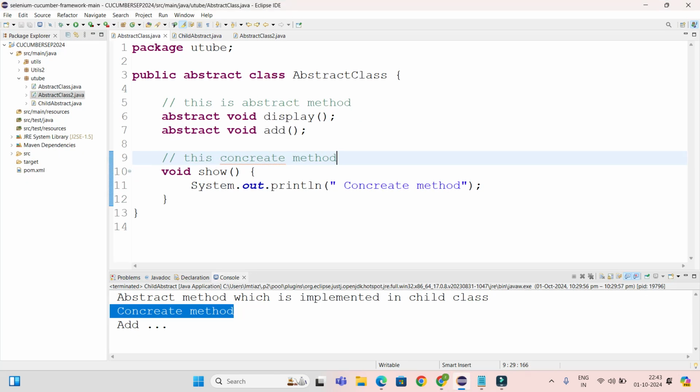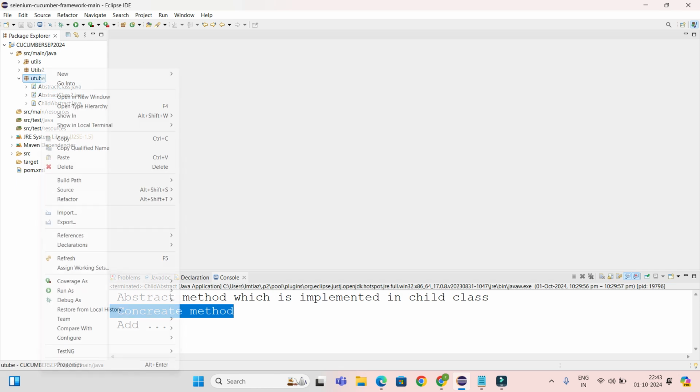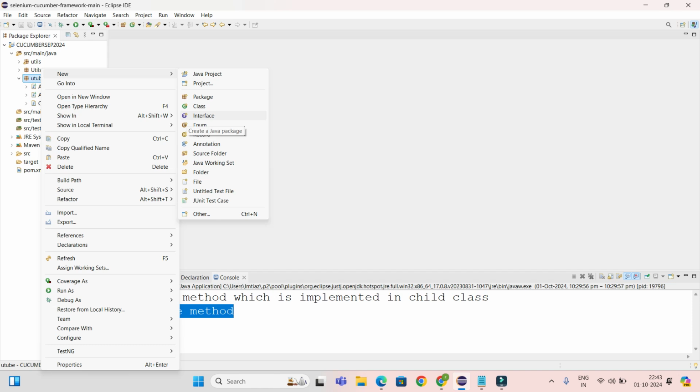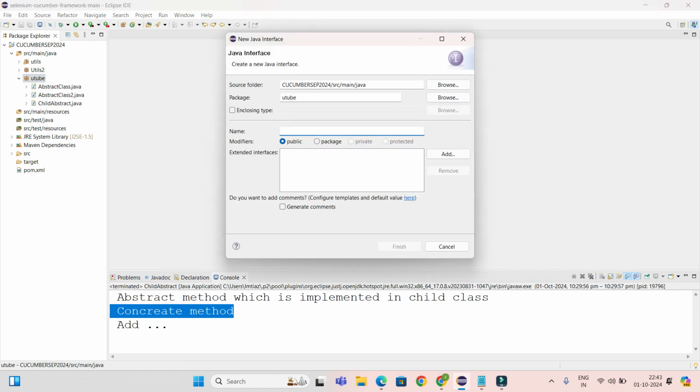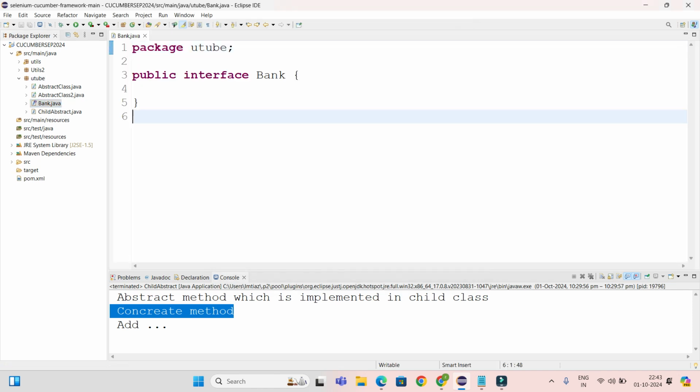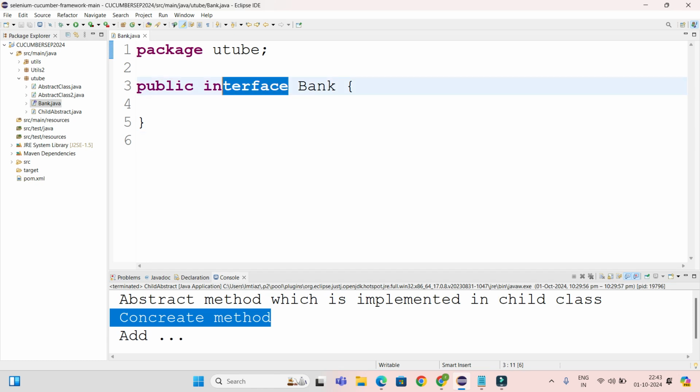So quickly, I'll jump to the program. I'll close all these. Right click, new. There is an interface option here. You should not select the class here. You need to select the interface. I'll just give the name Bank. Whenever you want to create the interface, you need to give the keyword interface, and you should not give a capital letter I. It should be a small letter, and you should not merge it. Public is different, the interface keyword is different, and this name is different. So you have to be careful.